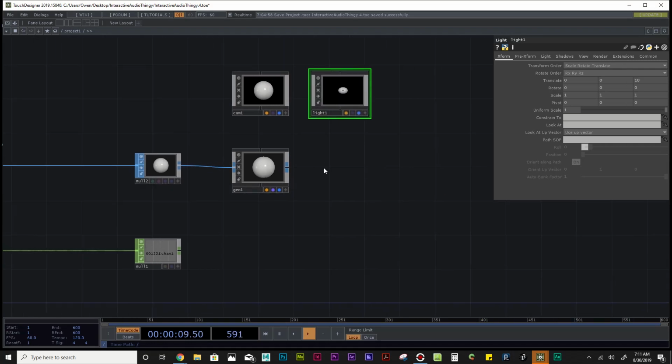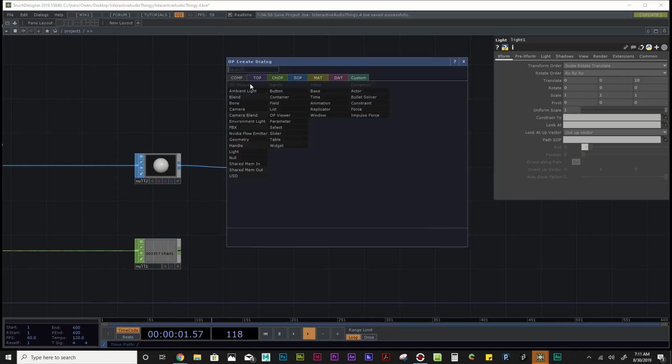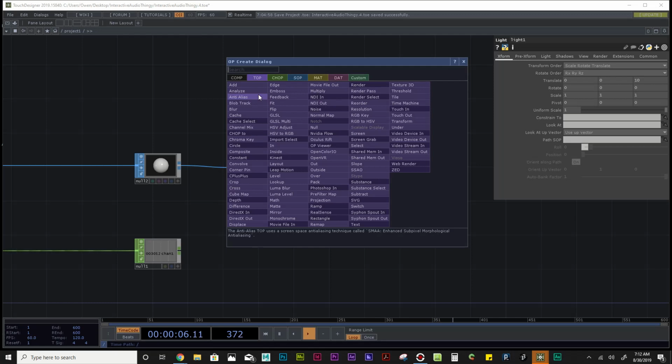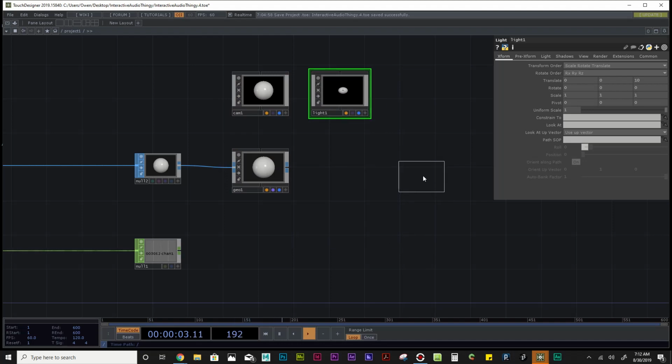And then we need to render it. So I'm going to hit Tab. Render is not in comp. Render is in top, texture operator. So we're using a new kind of operator here. This is the pixels, XY, 2D stuff. And I'm going to type in render, R-E-N-D-E-R. Notice there's a few different kinds of render. Web render, render select, render pass. We just want traditional render. I'm going to click on that, and I'm going to lay it down here.